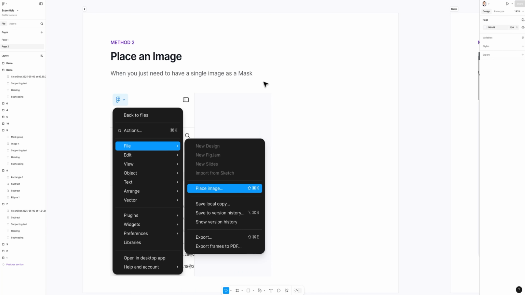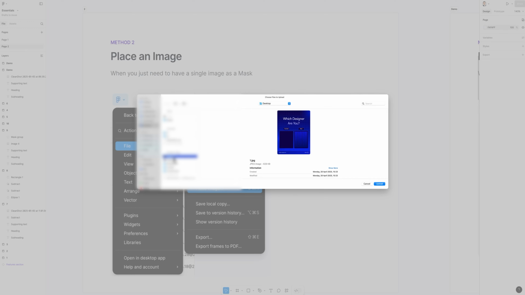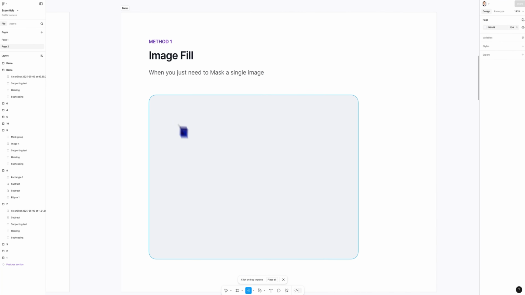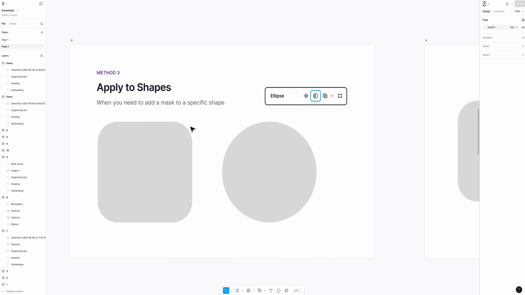The other option which you have at your disposal is simply placing an image. So you can go over here under the Figma file and then place image. This is going to enable you to add an image directly. So this is going to essentially be another way to utilize the mask really quickly. However, this is not properly a mask in the real sense of things. So you also want to consider the third method, which is whenever you need to add a mask to a specific shape.